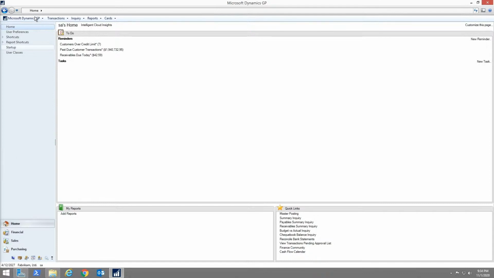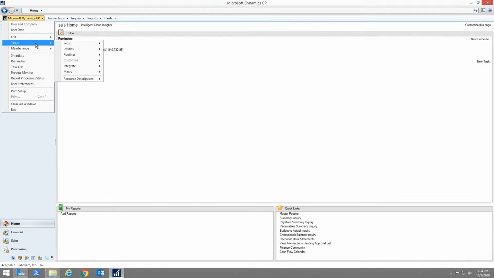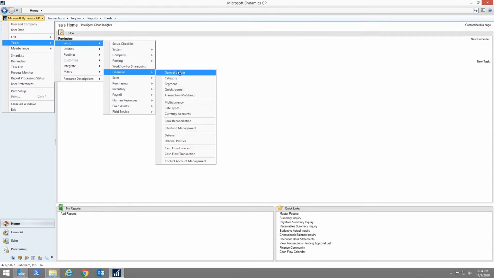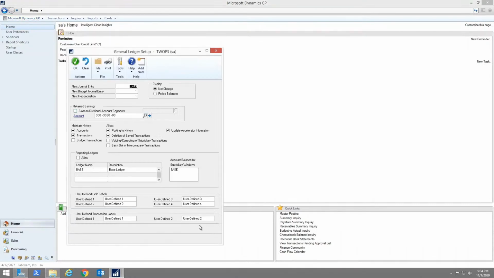Microsoft also added some financial enhancements. One of those being user-defined fields on your journal entry. For the setup of that, it's under Tools, Setup, Financial, and then General Ledger. You'll notice that there are these two user-defined fields, and I can give these a title. So test 1, and let's just call this test 2.